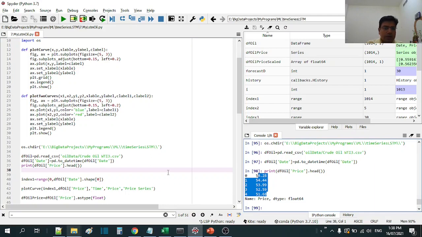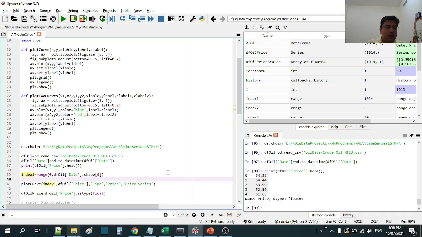You can take a look at it here, and then we can apply the plot curve. This is a very simple function that I have written, taking x as the data series and y as the range of that particular series, and taking the x label and y label as well as the series label. It will just use the plot, set the grid, decide what type of values have to be presented along with the legend, and show the plot.